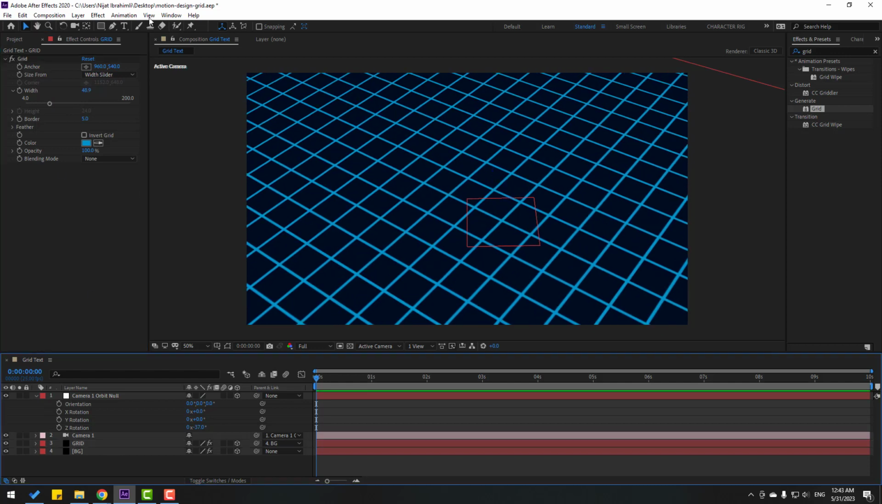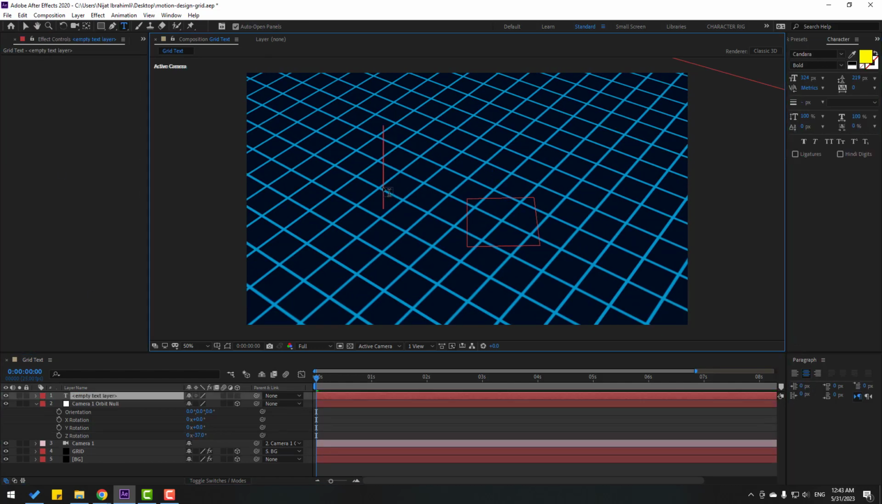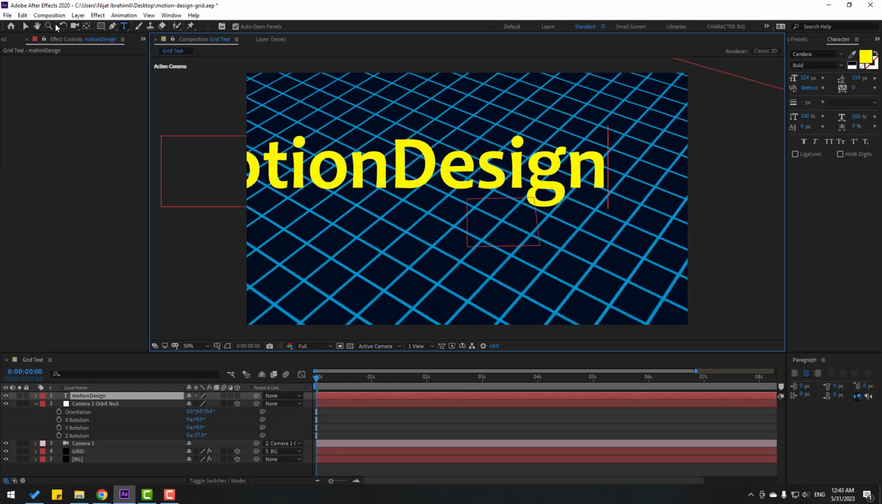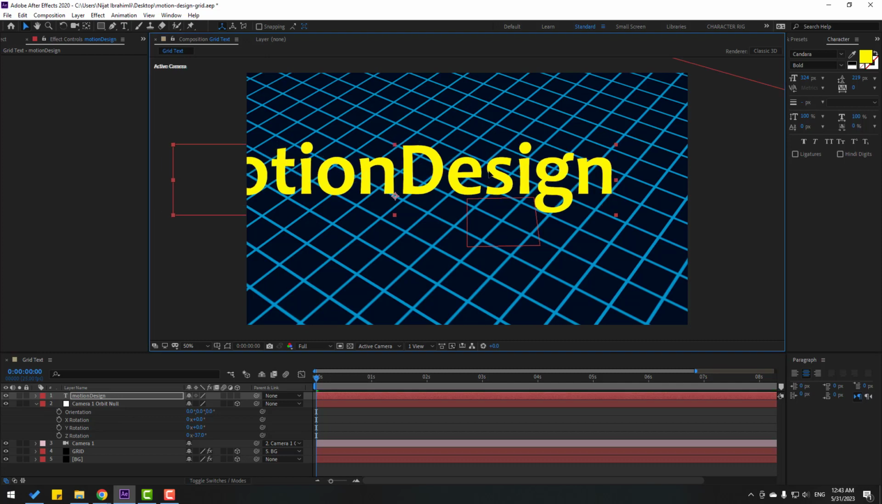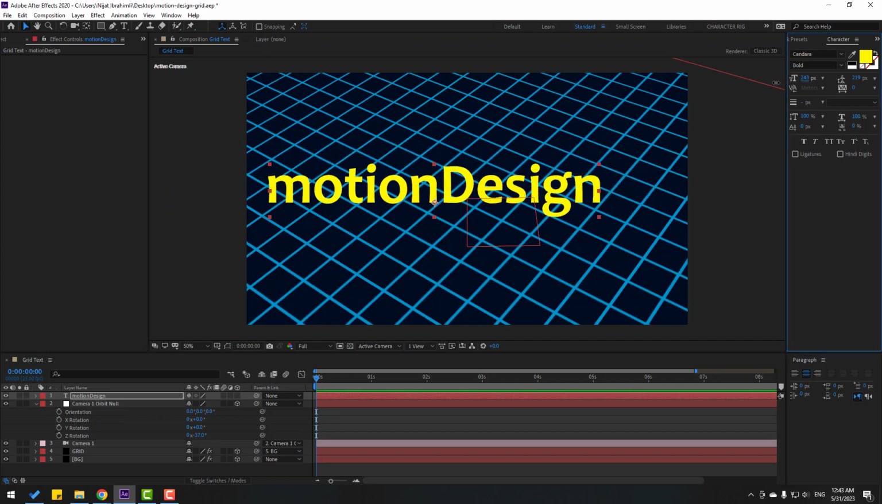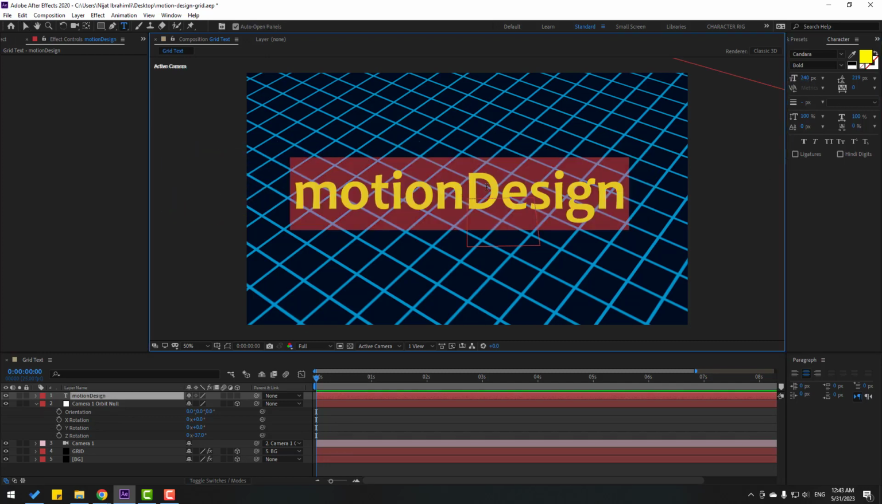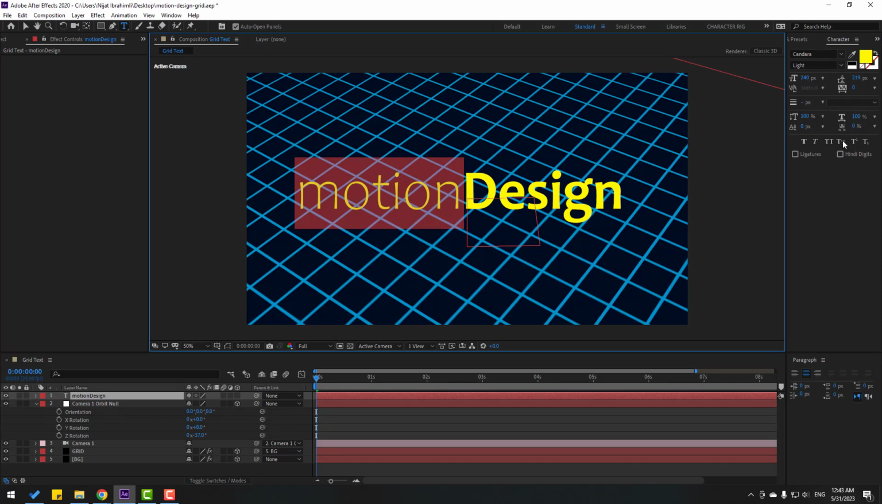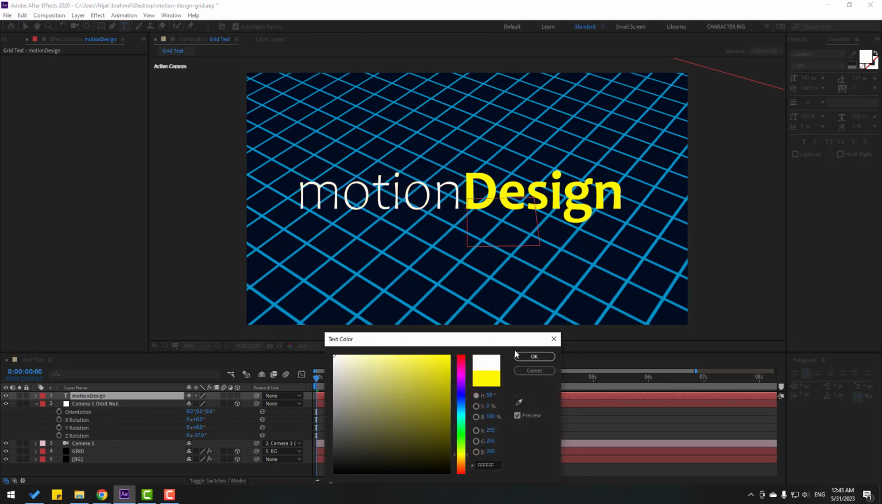Okay. So let's go to text and click here. Let's write motion design. Click the rotation tool and move it to the center. Change the font size. And let's double click. Change the first text to light and change the color to white.